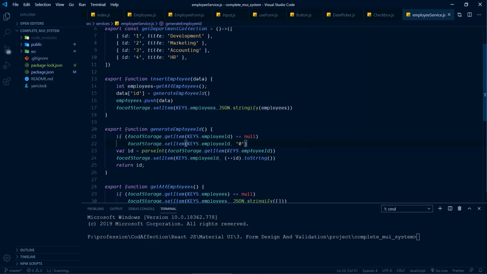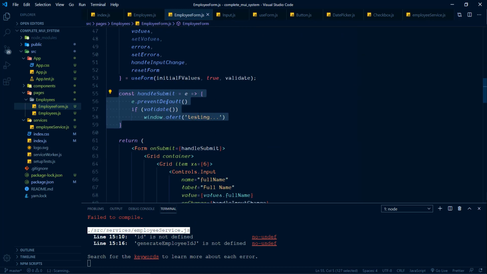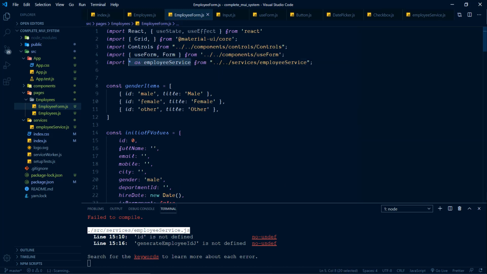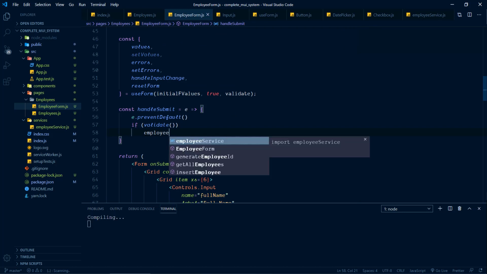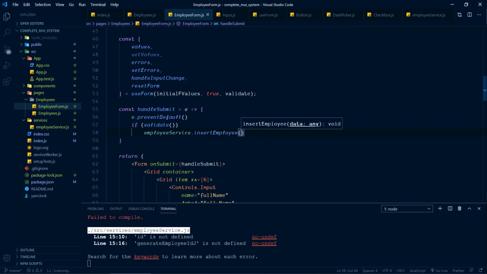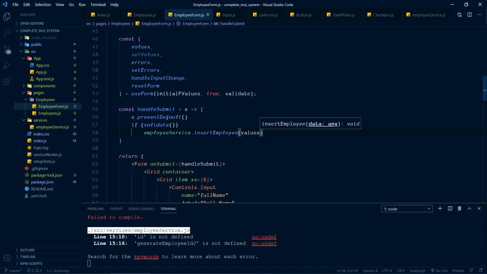Now let's call this insert function inside this employee form submit event here. We have already imported that particular file up here, employeeService. Now let's call the function here, insertEmployee. Into the function, we just need to pass the values of the form controls. For that, we can just pass this values state object here.